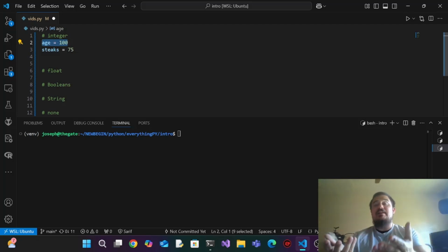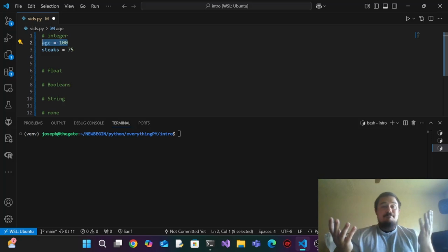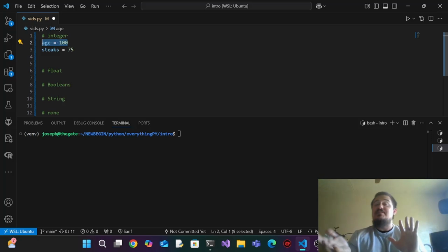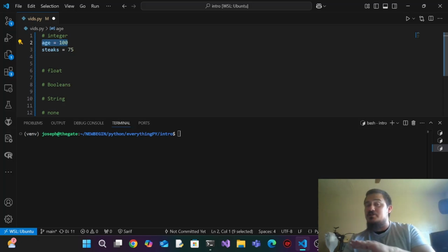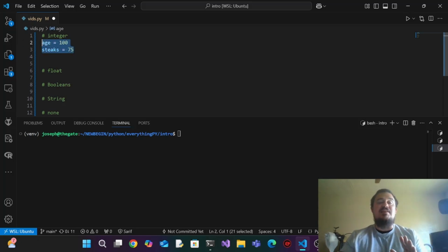So age is going to be a number, that's 100. Steaks, that could be anything, but we want it to be integers, so it's going to be 75 steaks. We could have steaks equals yummy yum steak if we wanted to and have it equal a string, but for this one, because we're working with integers, steaks equals 75. So we would have 75 steaks. It's just important to name your variables something that makes sense for what you're putting in.